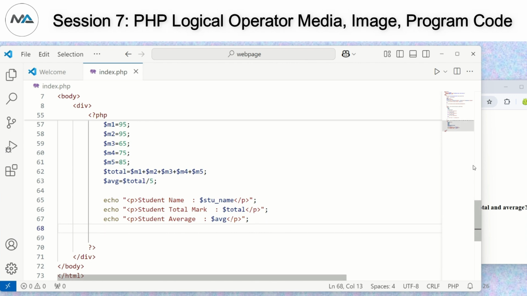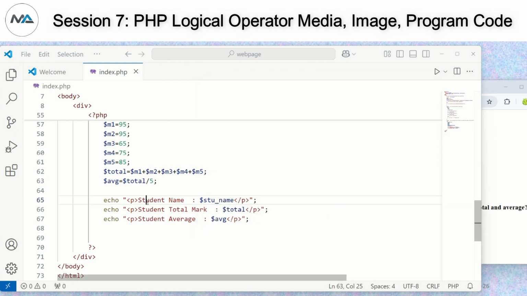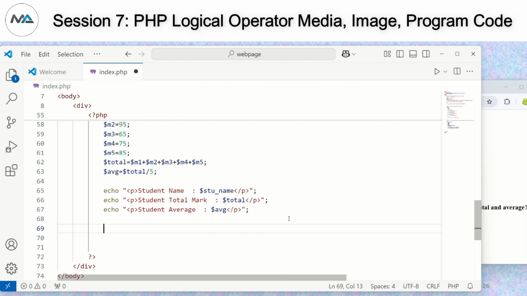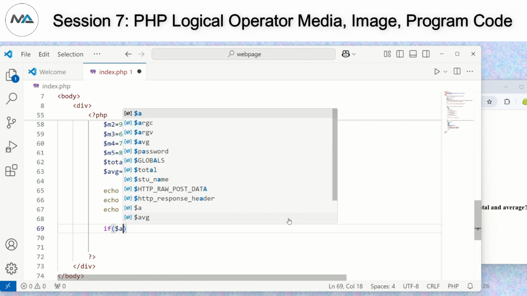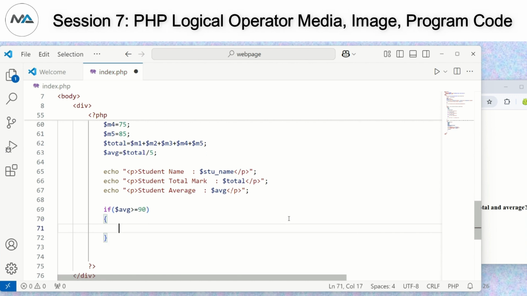So like this it will print. First you will see this output, how it is displaying. See, John, total and average is printing, and finally we need to print the grade. So check the average and print the grade like I mentioned. For that, here I'm going to write if dollar symbol AVG is greater than or equal to 90, it will enter into this block. So for this we need to print the grade, right?